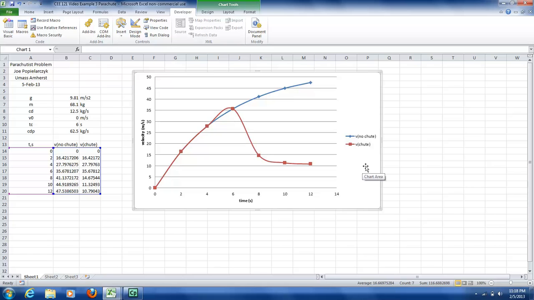And that's our example of how to do a function worksheet in Excel and in Visual Basic.